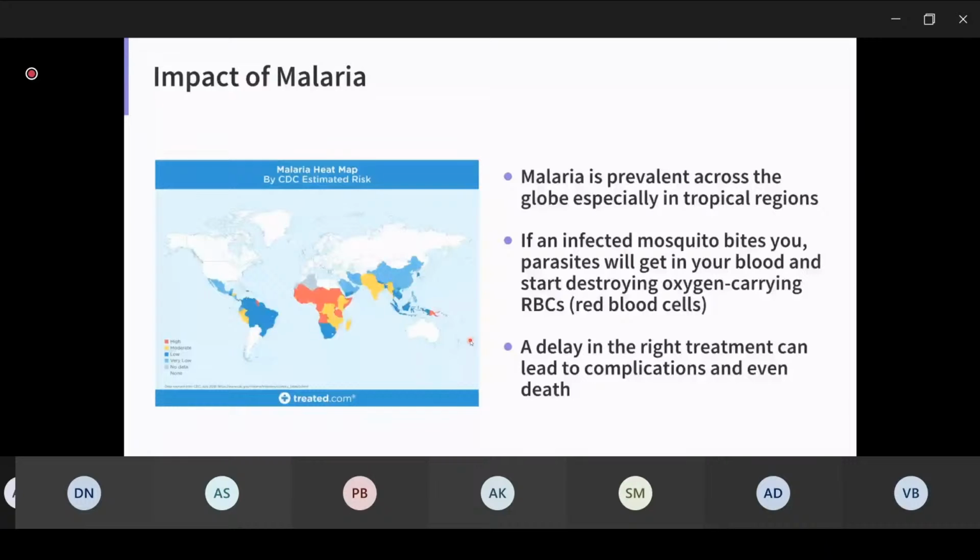If an infected mosquito bites you, there could be the possibility that parasites will get into your blood and start destroying these red blood cells, as you know. That is not a good sign because that leads to you having the malaria disease. In case you are not treated for malaria, it can lead to a lot of complications. So it's recommended that if you are prone to getting malaria, it is detected as soon as possible.